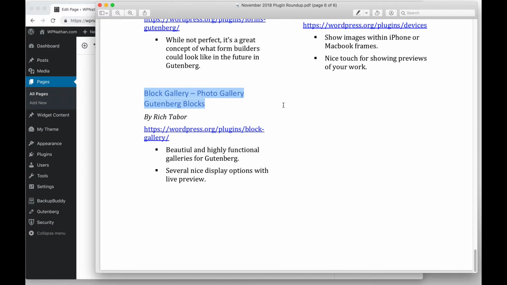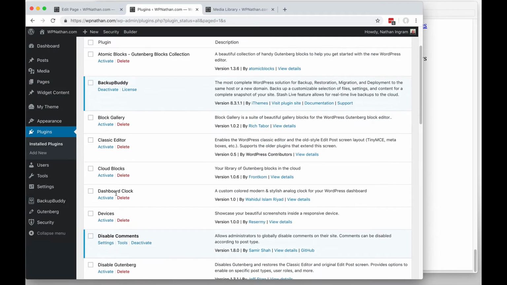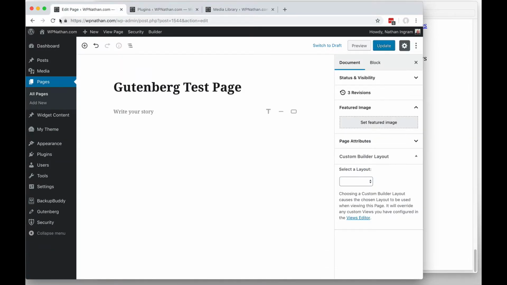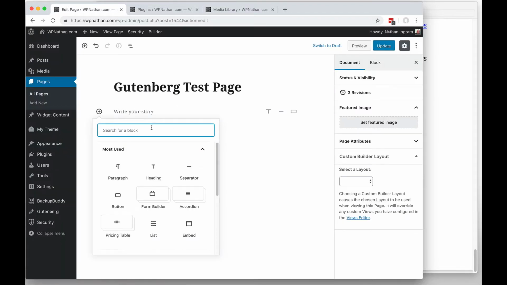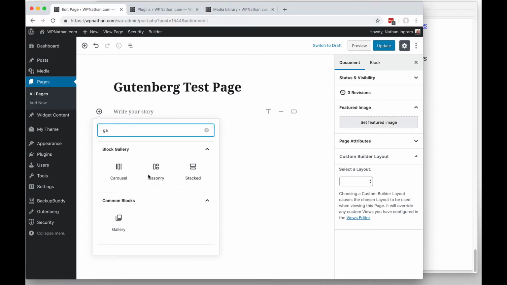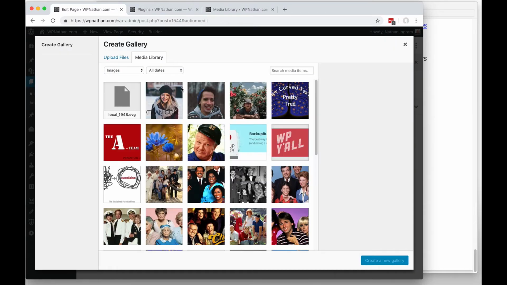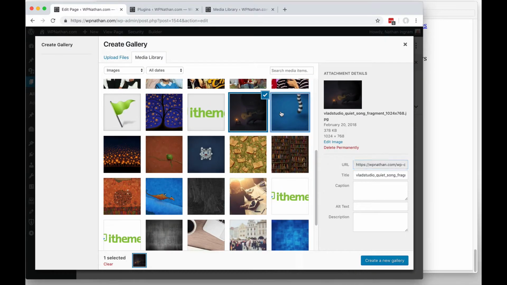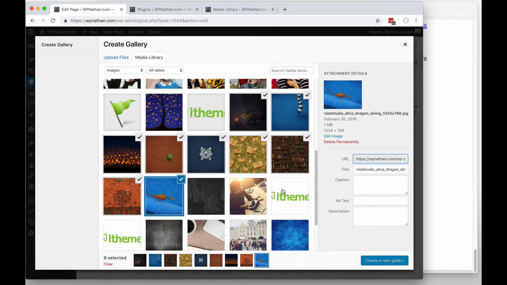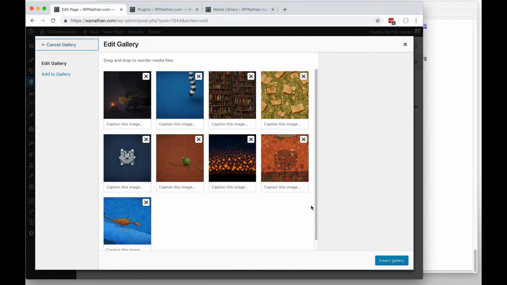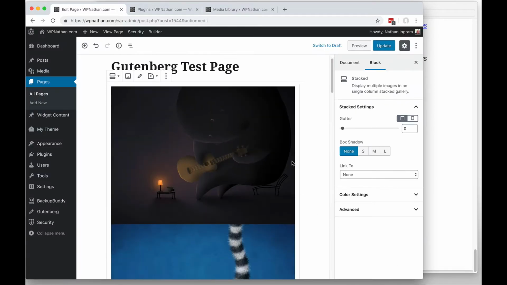This one is pretty stinking cool. Block Gallery from Rich Tabor. So let's activate Block Gallery. This brings a photo gallery to Gutenberg. Now watch this. Let's just make a basic stacked gallery. So it's dropped in the block. Now let's go into the media library and pull some pictures. Those are the pictures for our gallery. Okay, insert. There they are.